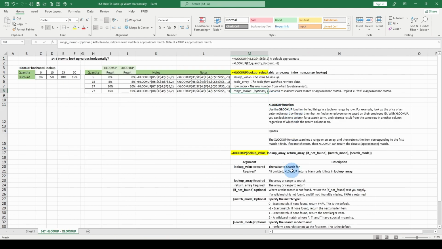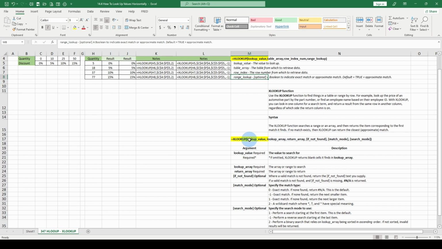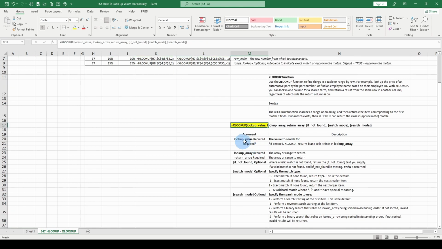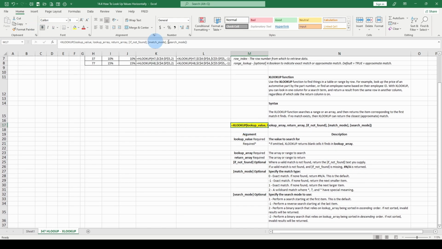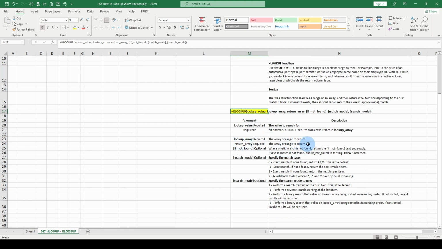In the XLOOKUP, as I mentioned, this is how it looks. We have a lookup value, which is required. We have a lookup array, that's also required. We have a return array, required, and then we have a lot of optional features within this big old formula. The lookup value, the value to search for. The lookup array, the array or range to search. The return array, the array or range to return.